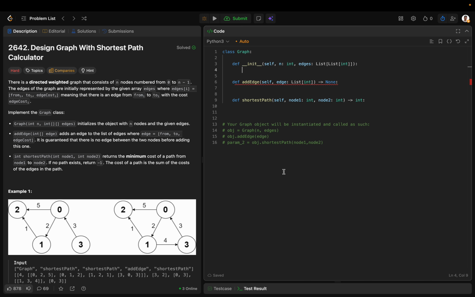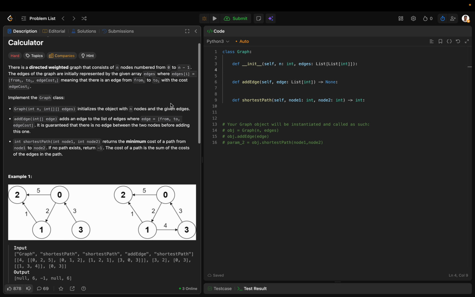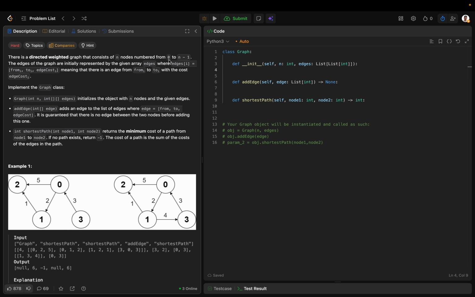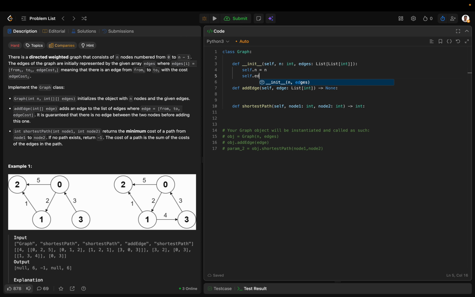So this is 2642, Design Graph with Shortest Path Calculator. So you're given a directed graph and basically you're given this matrix of edges where you have the from node, the to node, and the cost to go from the from to the to. And then you have this n parameter. So let's go ahead and initialize in the constructor what we're given.